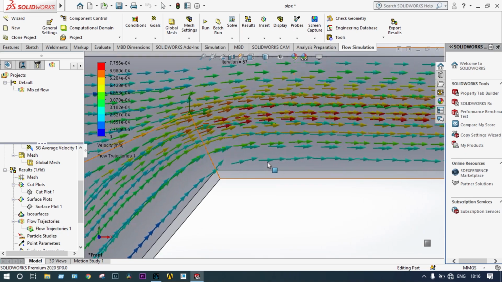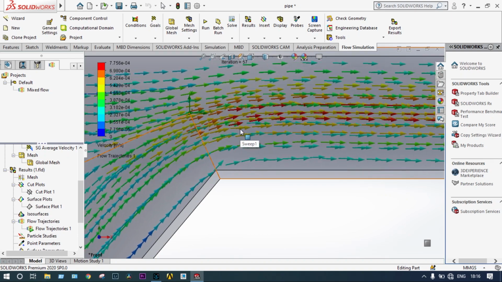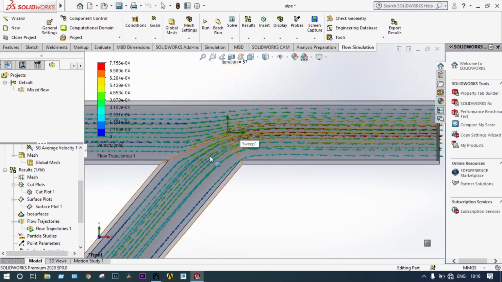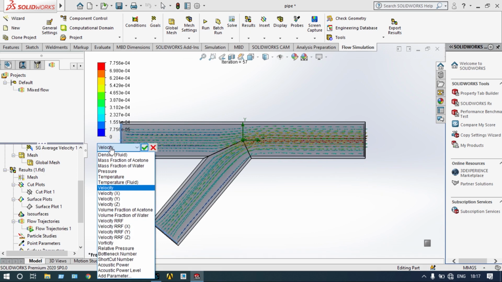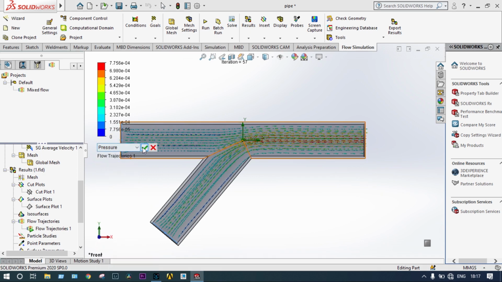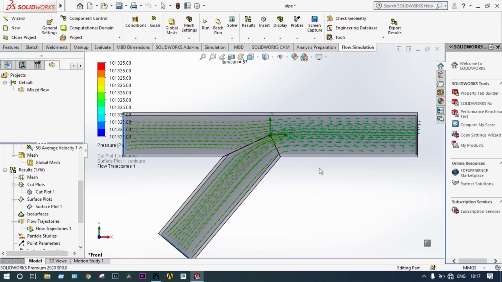You can see velocity at the mixing is very turbulent. The velocity is high. Now you see the pressure distribution. Pressure distribution is showing nothing. It is almost similar, no change at all.